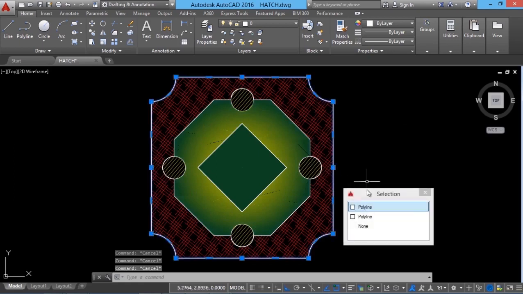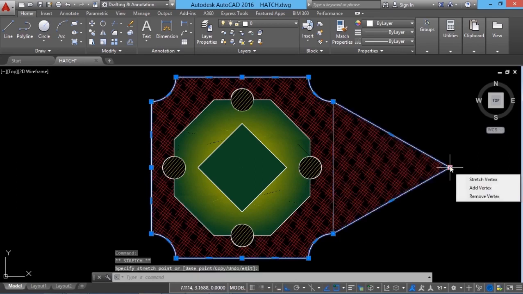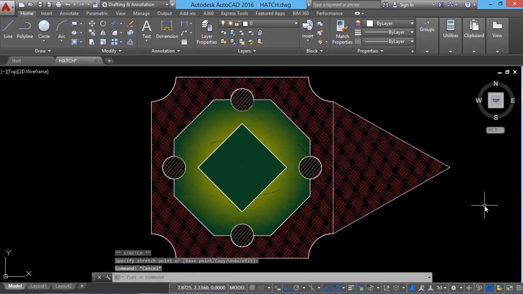So I'll just click here. I have got the selection dialog, and here I have a polyline option. This polyline was created by the software when I used the create boundary option. Now I'll click on the center grip and move the mouse. Now you can see that the hatch pattern will move along with the boundary.